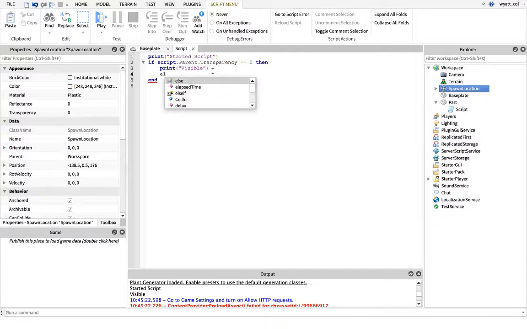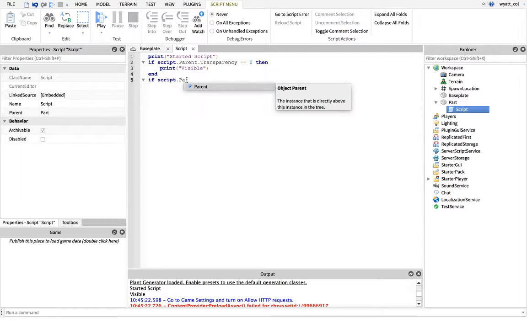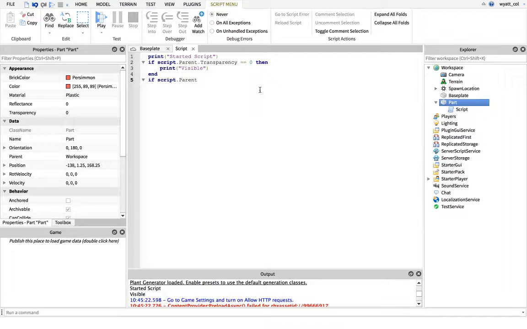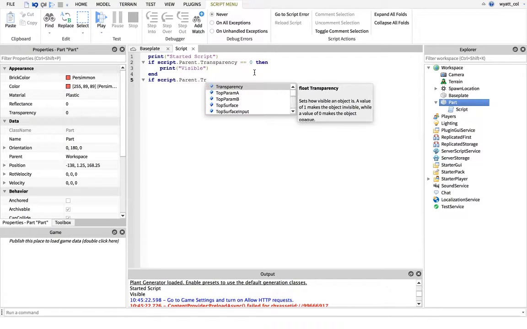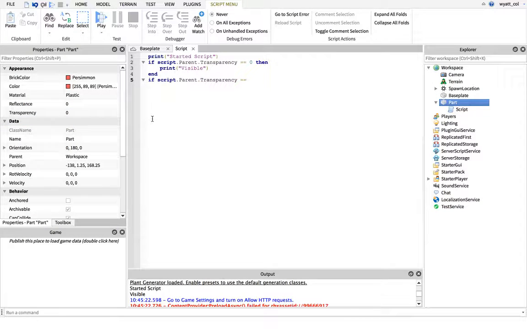We'll actually just do an else if, because we want to say else if the part, you know what, no, sorry, I have to fix this. We'll just do an if. If script.Parent, the script's parent, which would be the part, .Transparency, this value over here, equals 1, then what we're going to do is print invisible.